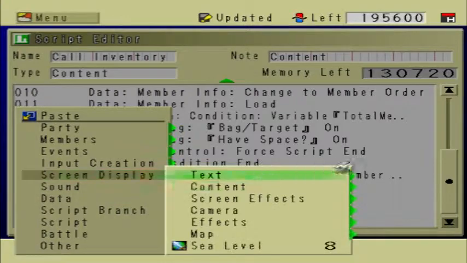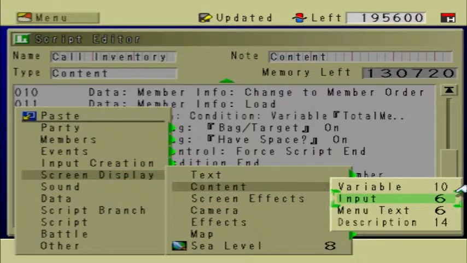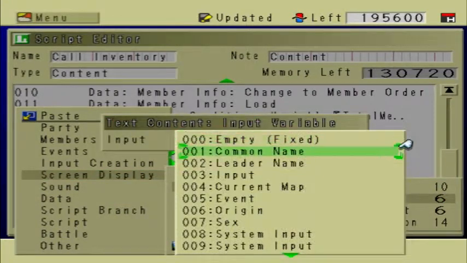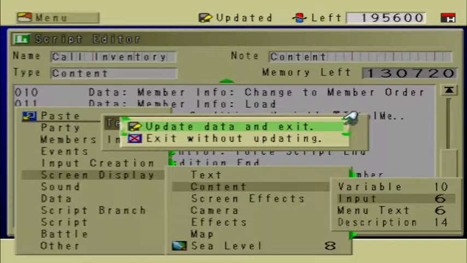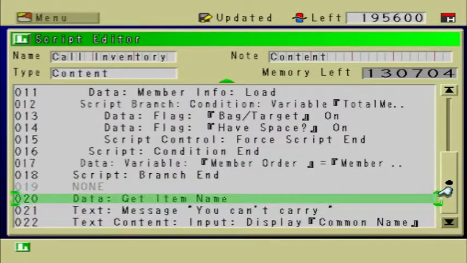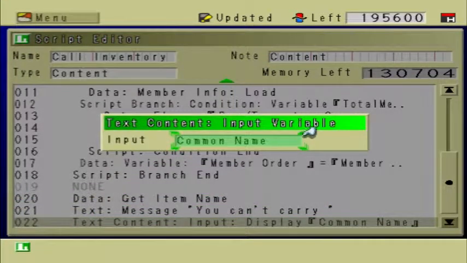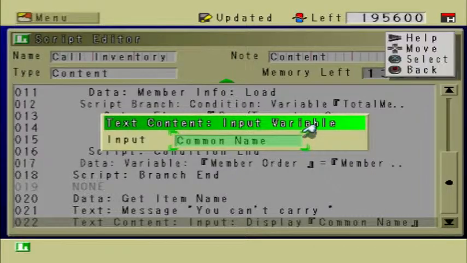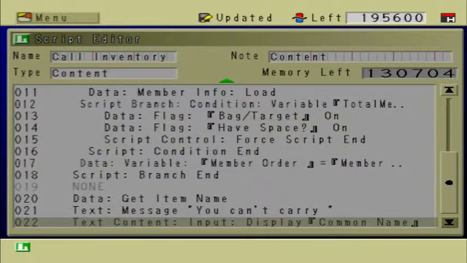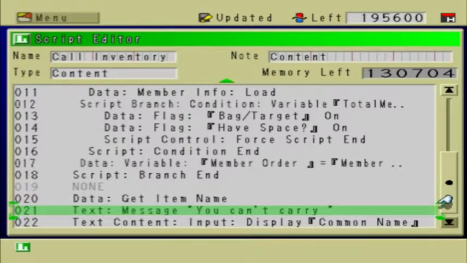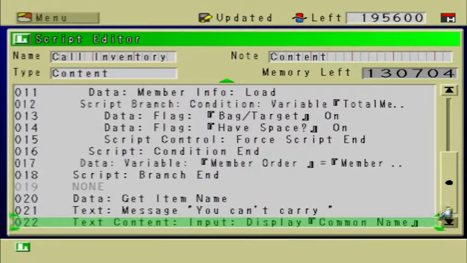Go to screen display, content, input, common name. Common name is the name of the item. That's what this line of code does. It takes the name of the item and it puts it into an input called common name. So common name could be anything. It could be a potato, it could be a turnip. So if it's a turnip, it's gonna say you can't carry turnip, basically.